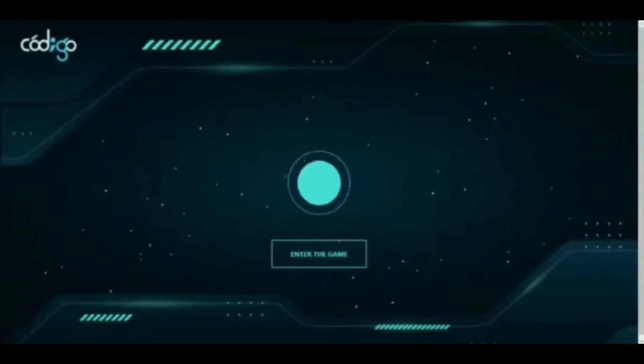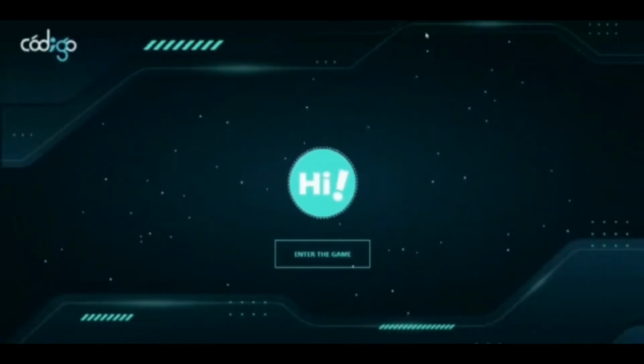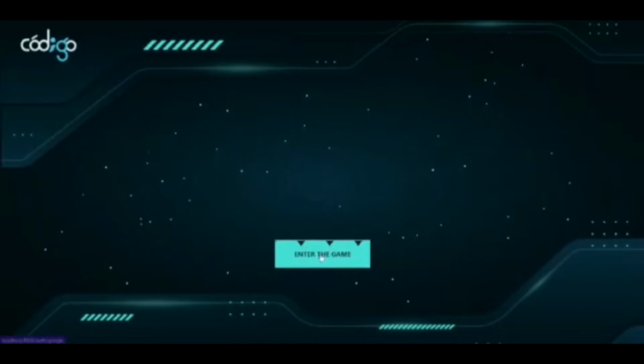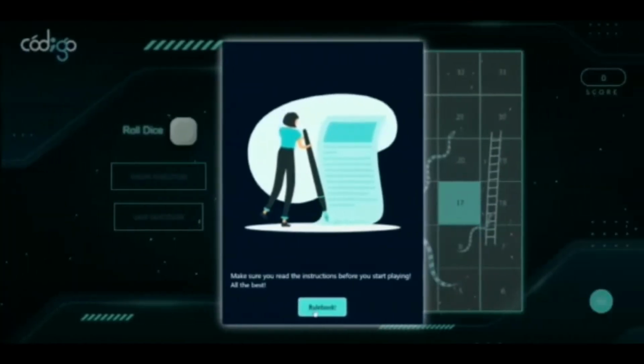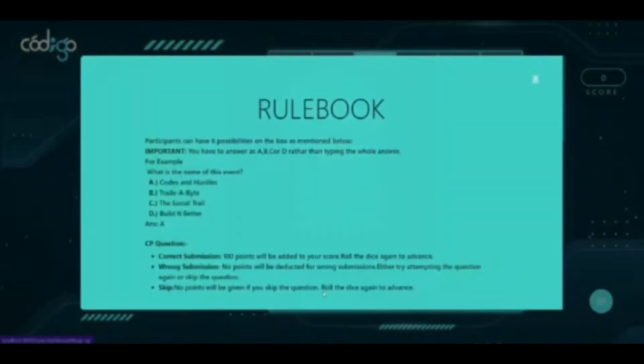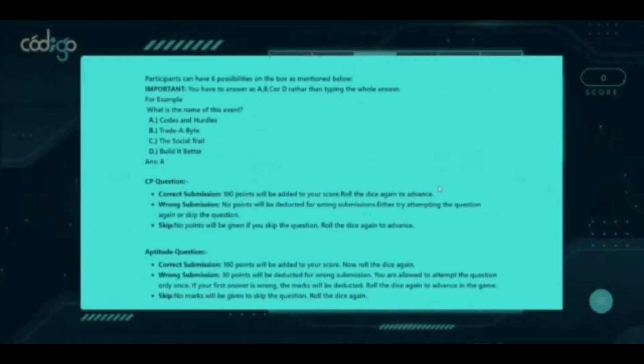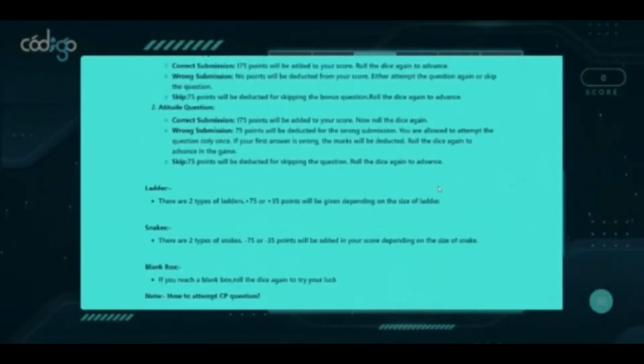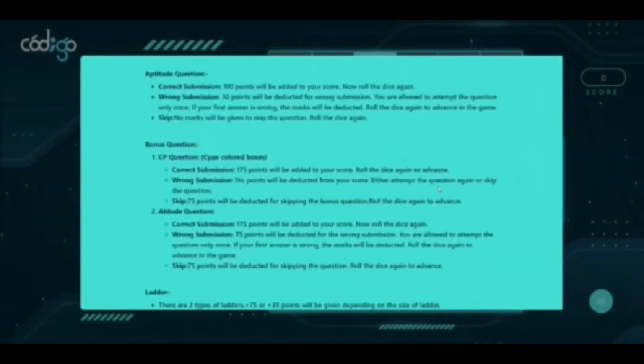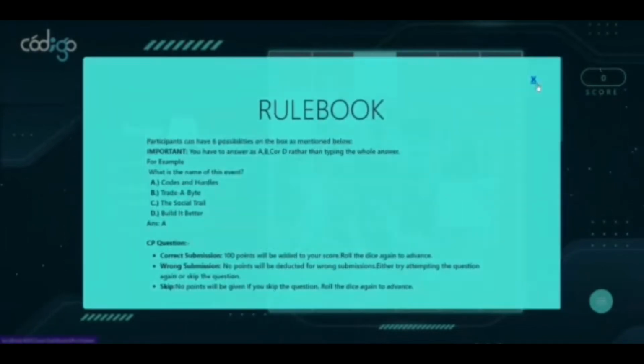Hello everyone, I will give you a walkthrough of the game Codes and Hurdles. Press the button that says Enter the game and log in through your registered email ID. The first thing that appears is the rulebook. The rulebook has all the instructions that will help you to advance in the game. You read it out carefully and then cross it out.